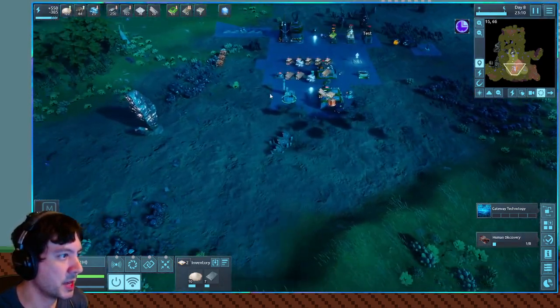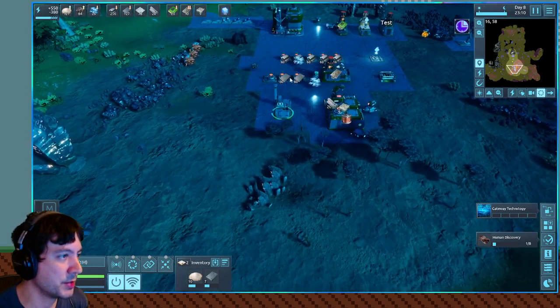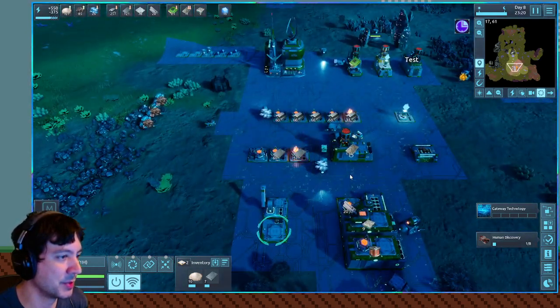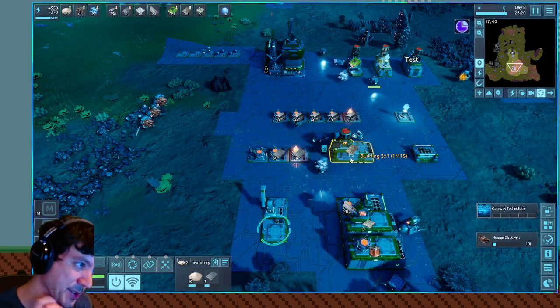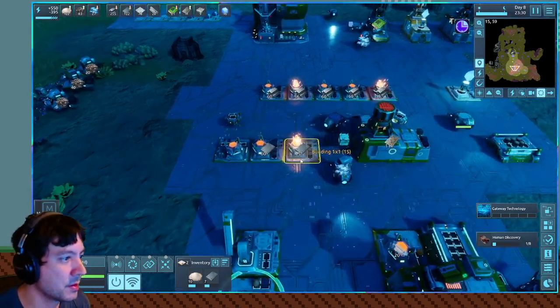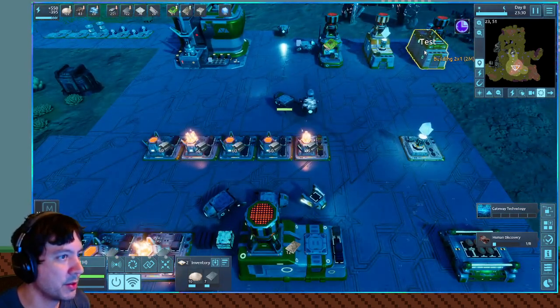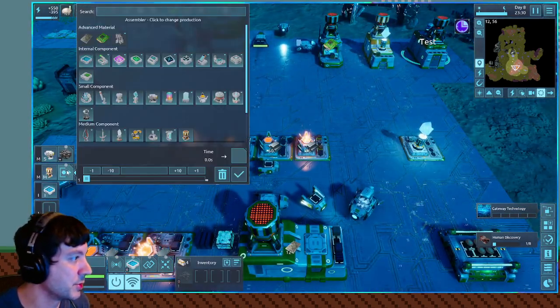So I feel like I could just make a huge line of these smelteries, and then I have no idea what to do with the material after that. Because we already have, I don't know, a lot of it. All right, so what are the other components that we've got at our disposal here?